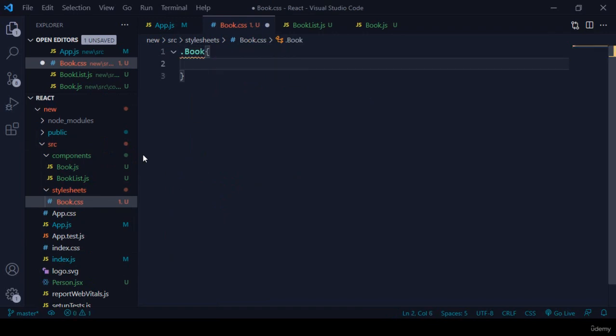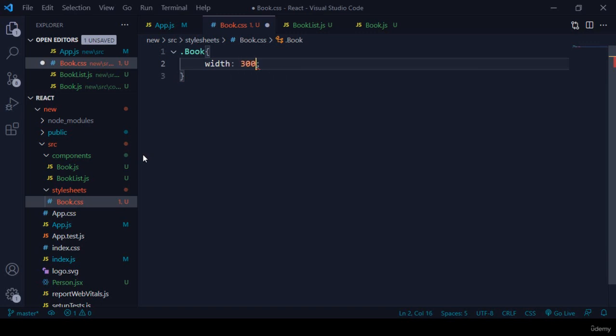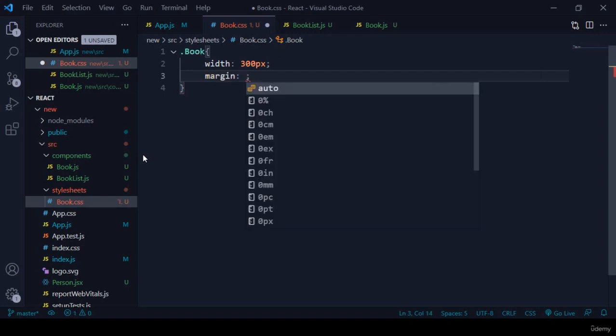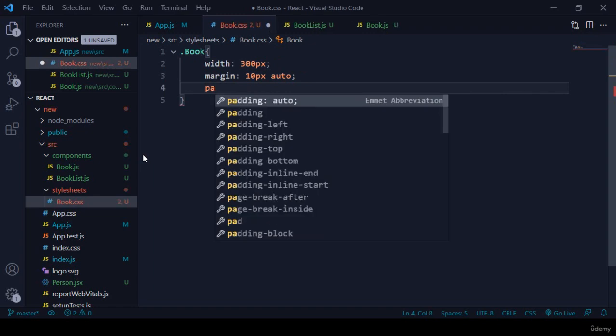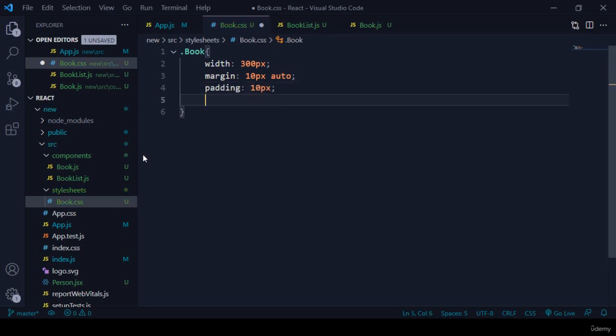If you know a little bit of CSS, I hope this is very easy for you. I take a width and make it 300 pixel. Also I take a margin, 10 pixel, and make it auto, so 10 pixel auto. Then I want to add some padding, and I make it 10 pixel.